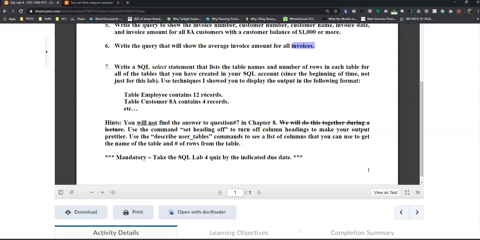Let's see what these techniques I show you to display the output in the following format. Oh, okay. So I need to show you those techniques, which I haven't done yet. That'll be another video. And let's see what else we got here. If you do not find a question, okay.